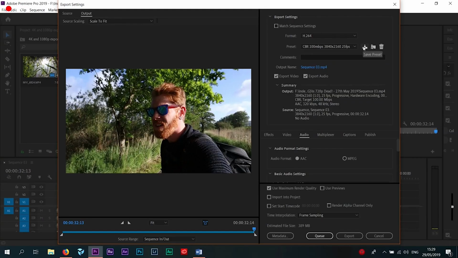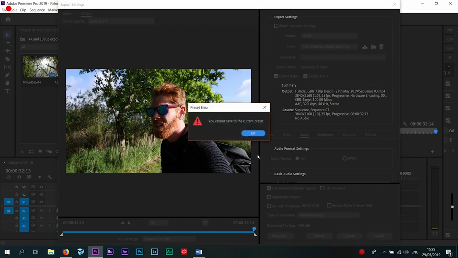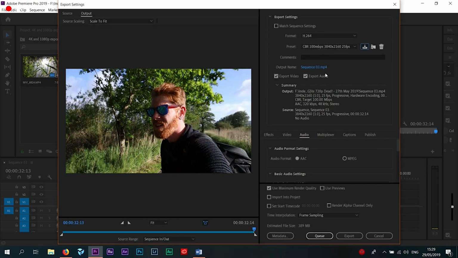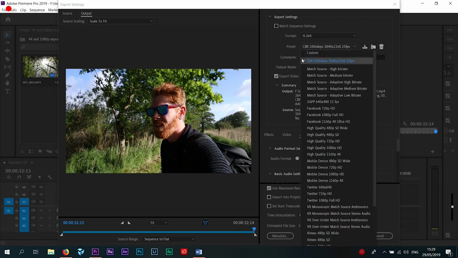If you do want to save a preset afterwards, you have your save preset button here, click in there. And I can't save the current preset because it already is a preset. But once you click in there, you can rename that preset to whatever you want and it will always be there. If you click it down on this, my preset is right here.